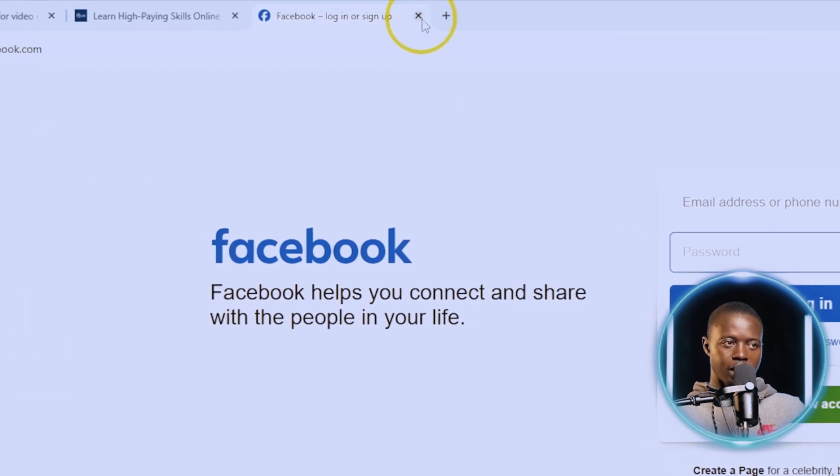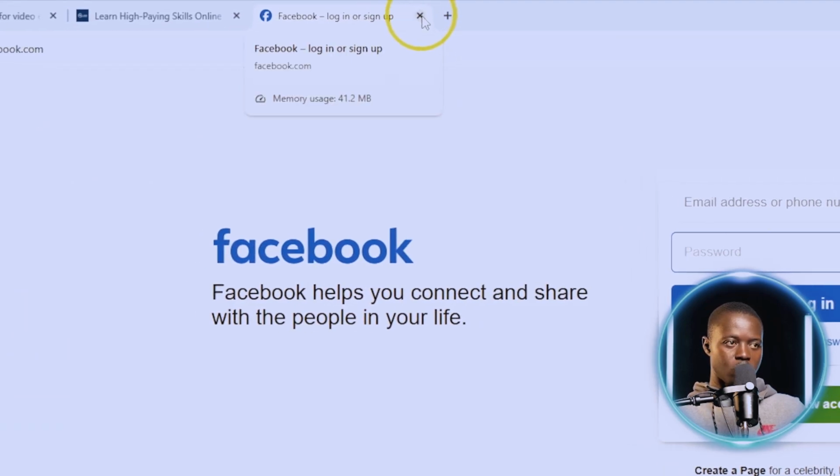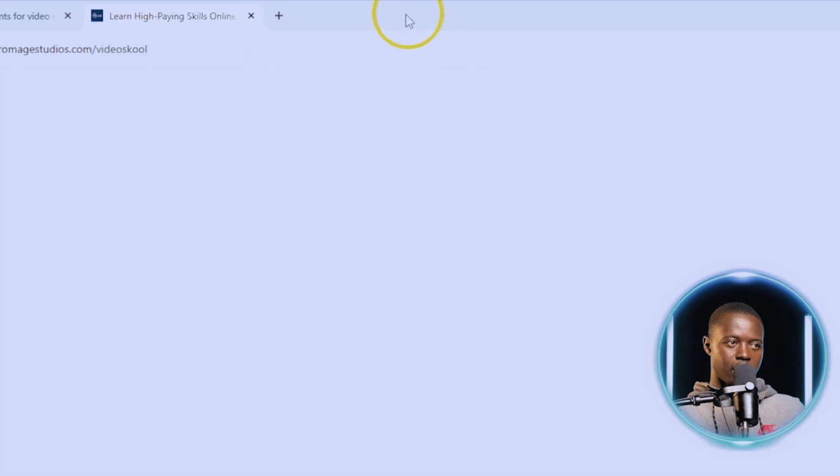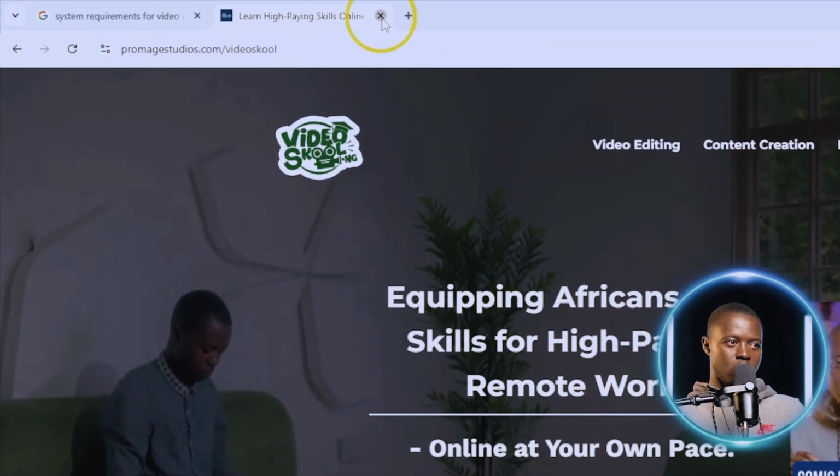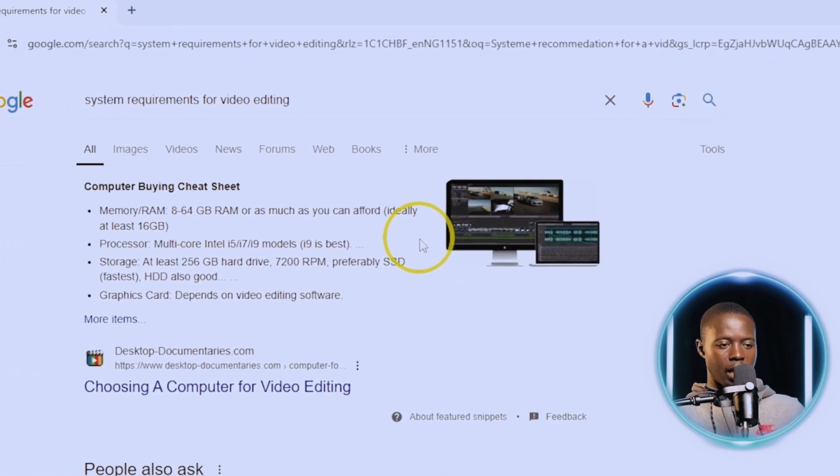If I want to close any browser I open, you can see this X here, and once I click it, the thing is going to be closed. You see that the files are going to be closed once I do that.